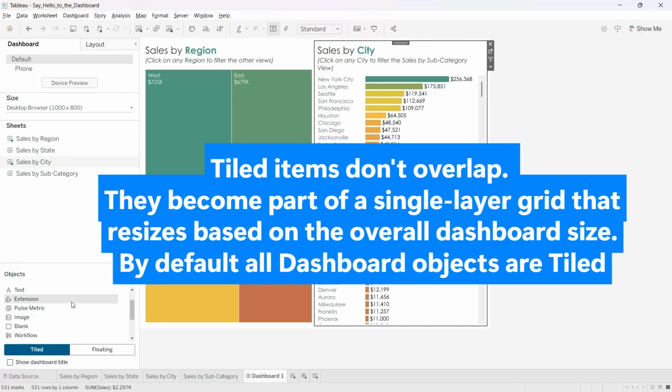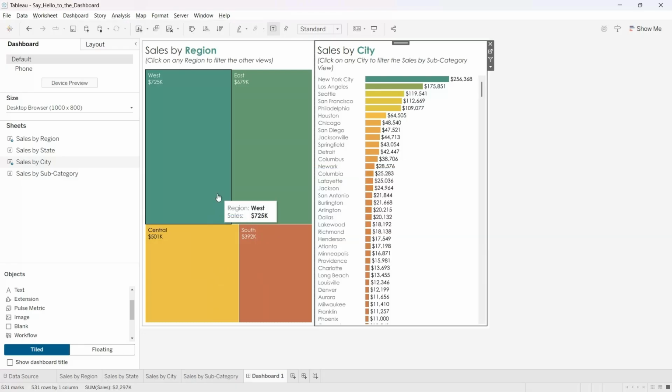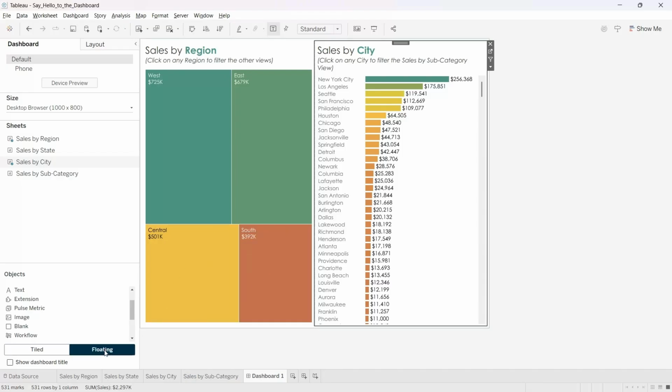Tiled items do not overlap. They become a part of a single layer grid that resizes based on the overall dashboard size. By default, all dashboard objects are tiled. Floating items can be layered over other objects in a dashboard. As you can see, we have already dragged and dropped a few sheets into the dashboard that are tiled. Let us now click on floating below the objects section.